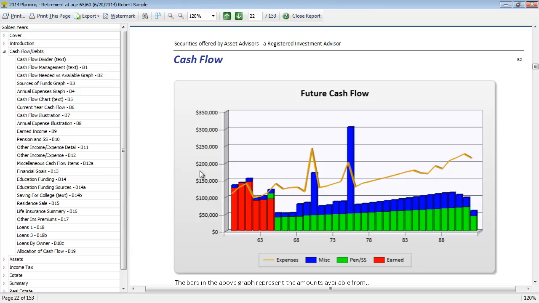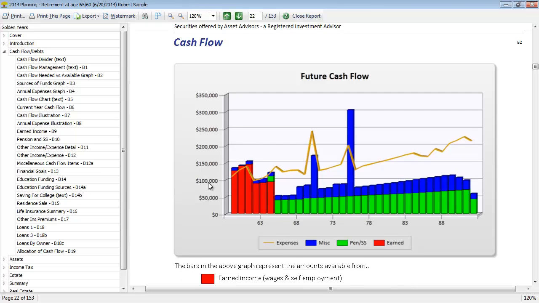So this is really a graphical view of what we can see on the numbers schedule for the cash flow illustration B7. So if we want more details, that's a good report to look at. But this gives you a good overview. You can see their income sources versus their expenses over the years.